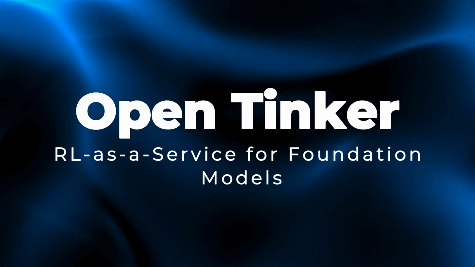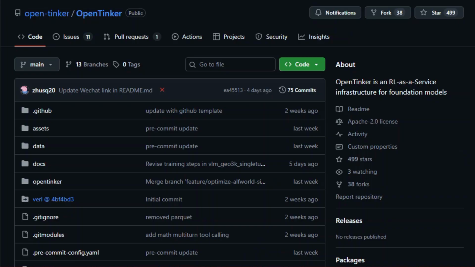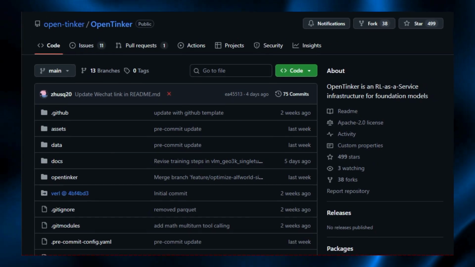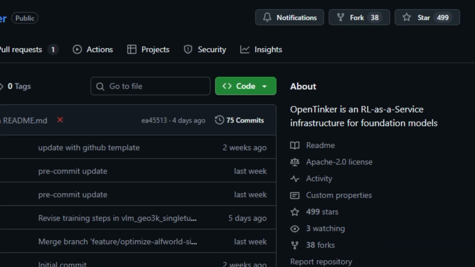Project number 8. OpenTinker, RL as a service for foundation models. Here's something that feels like the future of reinforcement learning workflows. OpenTinker is an open-source RL as a service infrastructure built to help researchers and developers train and deploy reinforcement learning agents with foundation models using a flexible server-client system.